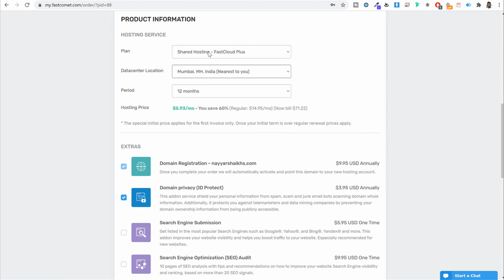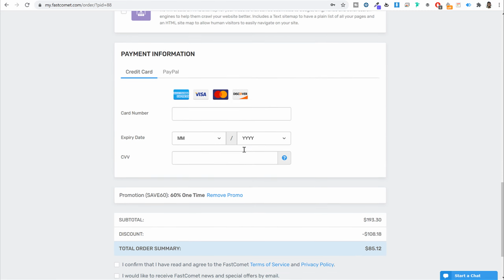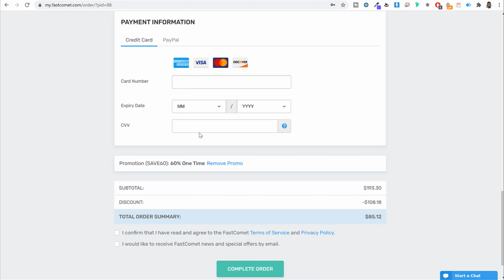Then after that, we have the product information. I would recommend you not to touch anything under product information. Leave this extras option and just come to payment information. Now you have to make payment for this hosting. You will see there are different options available. We have a credit and debit card option. So if you want to make payment through your credit card, debit card or your ATM card, you can just enter your card details over here.